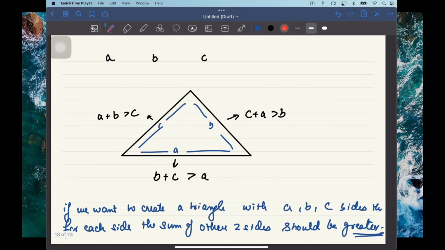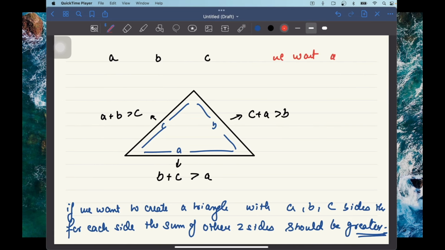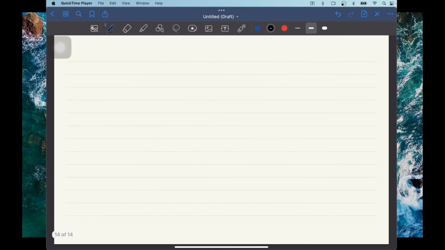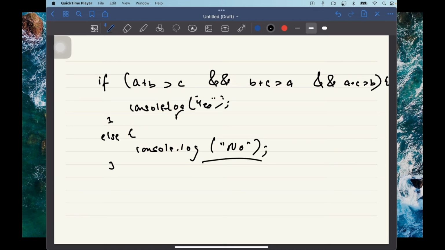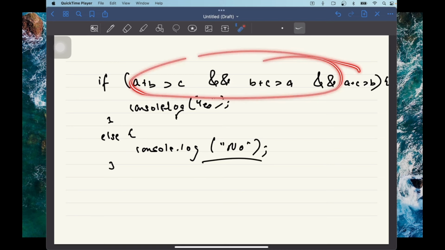That means we want all three conditions true together. Can I say if A plus B is greater than C, and B plus C is greater than A, and A plus C is greater than B, we can say console.log yes, that yes, we can form a triangle. Else console.log no, we cannot form a triangle. All of these three conditions should hold true together.